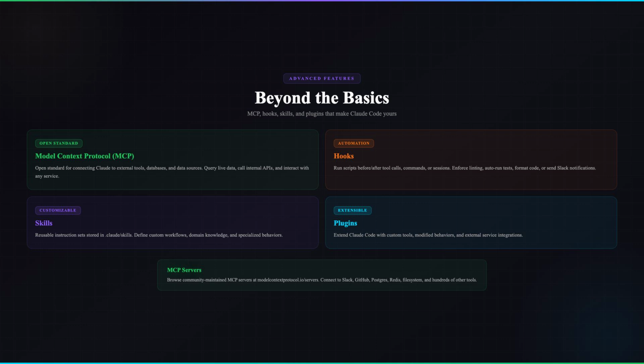The plugin system extends Claude Code further. According to the official docs, plugins can add new tools, modify existing behaviors, and integrate with external services. The plugins reference page in the official docs has full documentation on building and installing plugins.